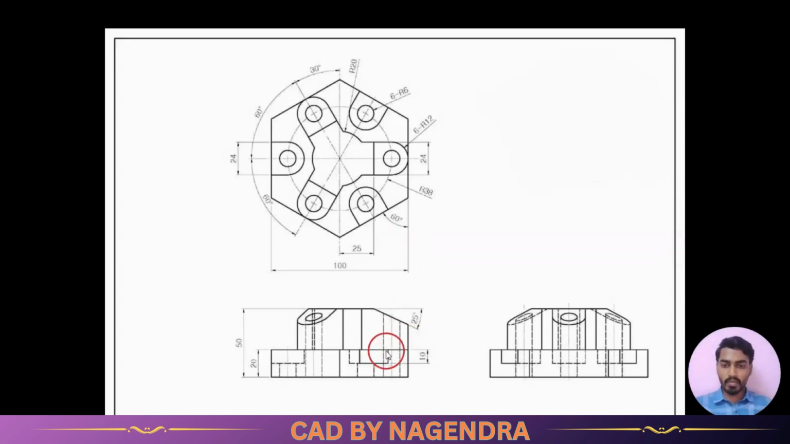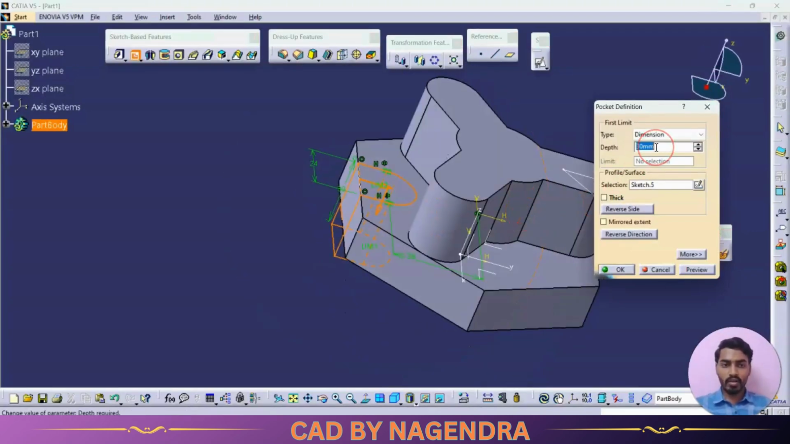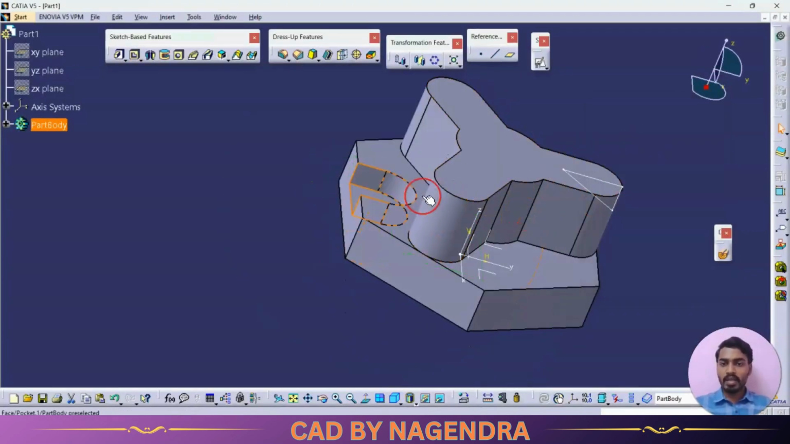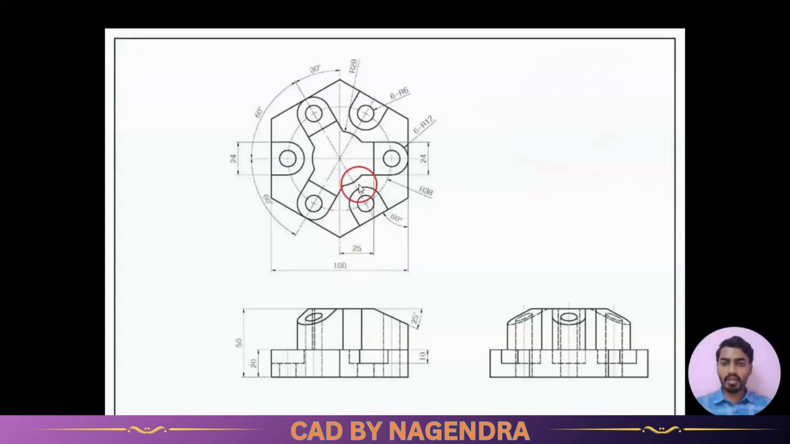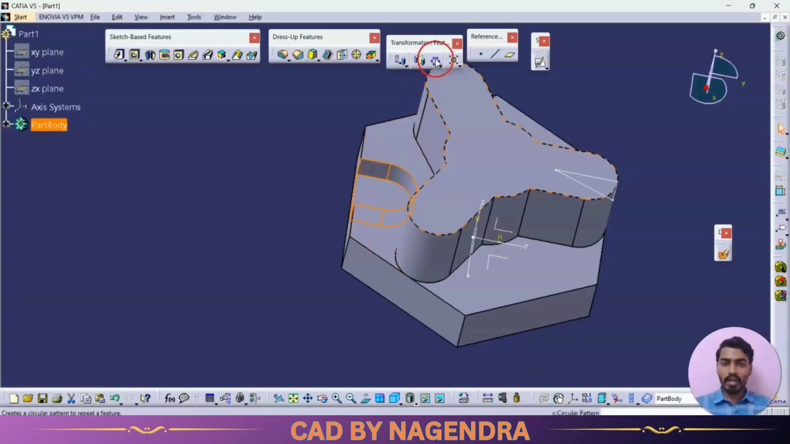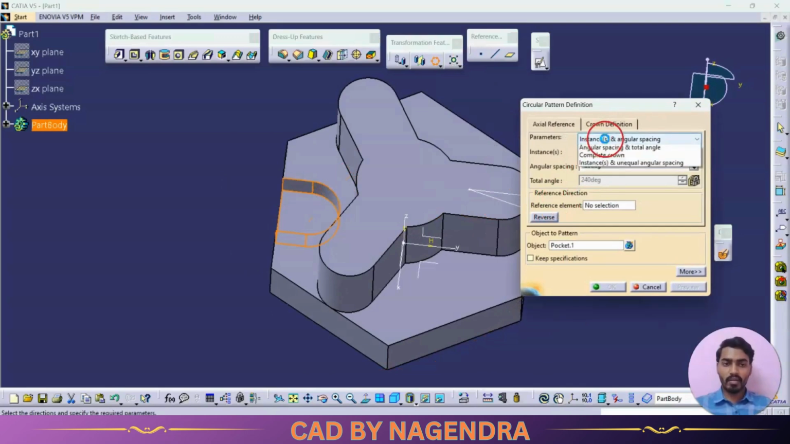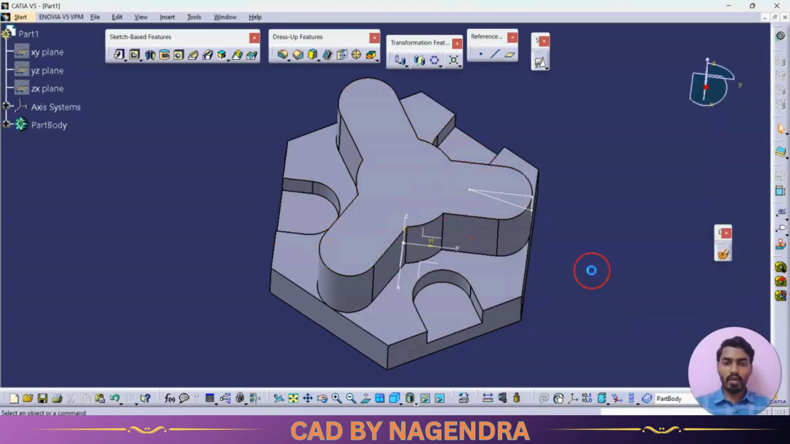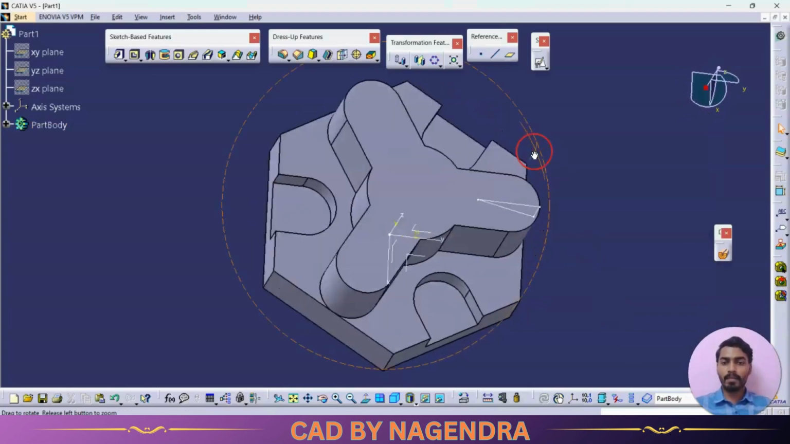So this pocket depth we are having here 10 mm. So let me give here depth of 10. Same pocket in total we need extra 3. Directly we can go for circular pattern. By using complete crown with reference to Z axis, we are able to get all the 3 like this.